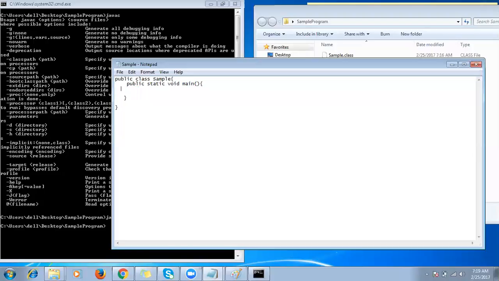Our task is what we want to see. We want to display our name or something. Okay, let me display. How to display some name? For that we have to write System.out.println. Here you can write. Let me write, I will display.